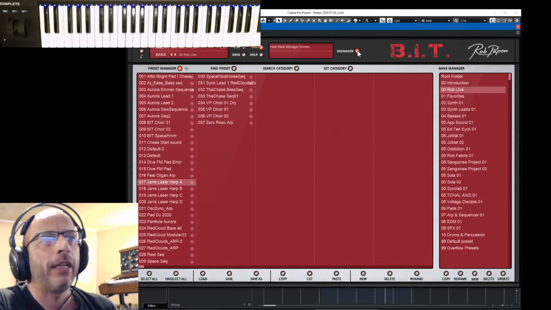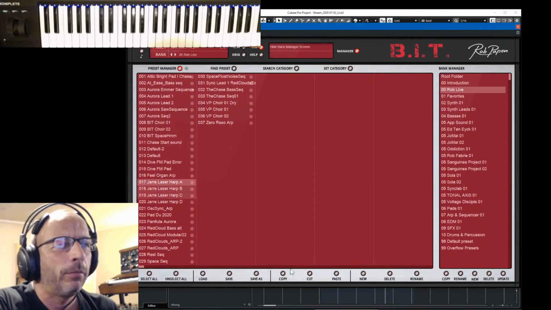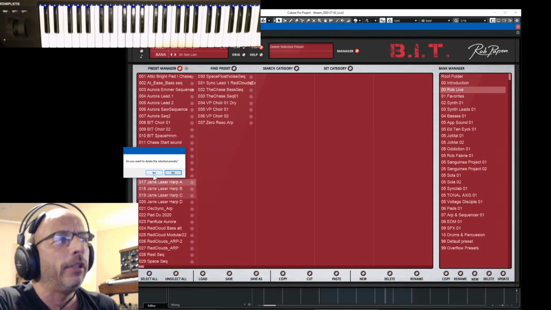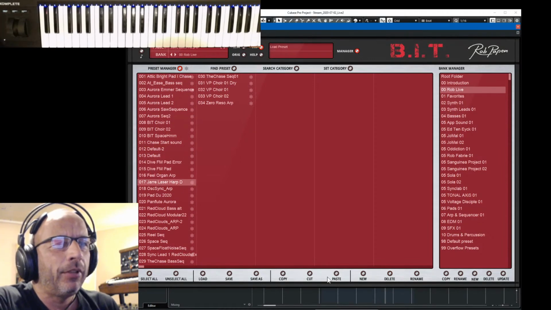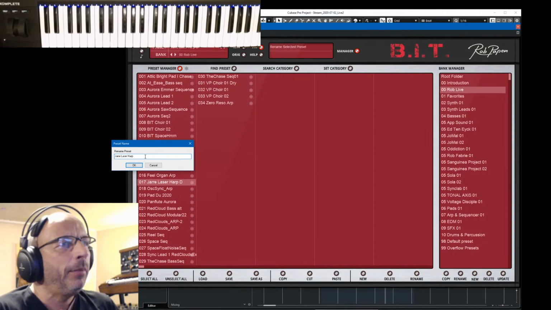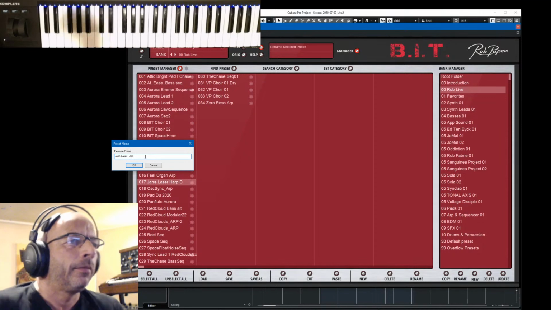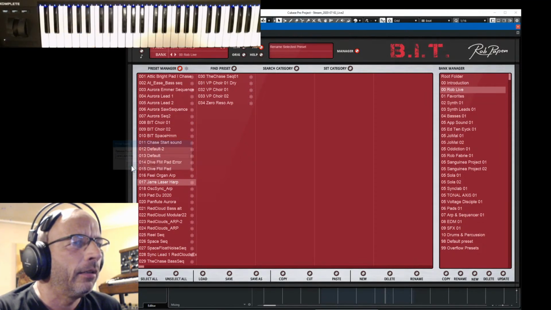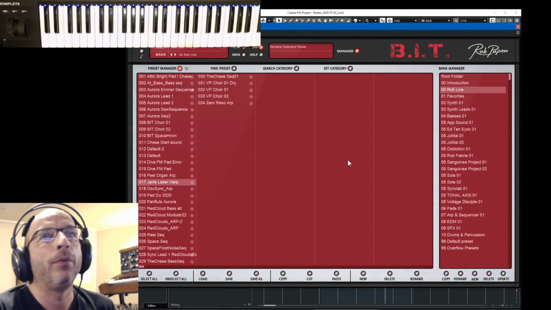Yeah, so I go now to the manager because I really throw away the other ones. So press delete. Here goes delete. You want to delete? Yes. So it's Laser Harp D, and I rename it as Jarre Laser Harp. Okay, here it is. So that will be the download. Jarre Laser Harp for B.i.T.